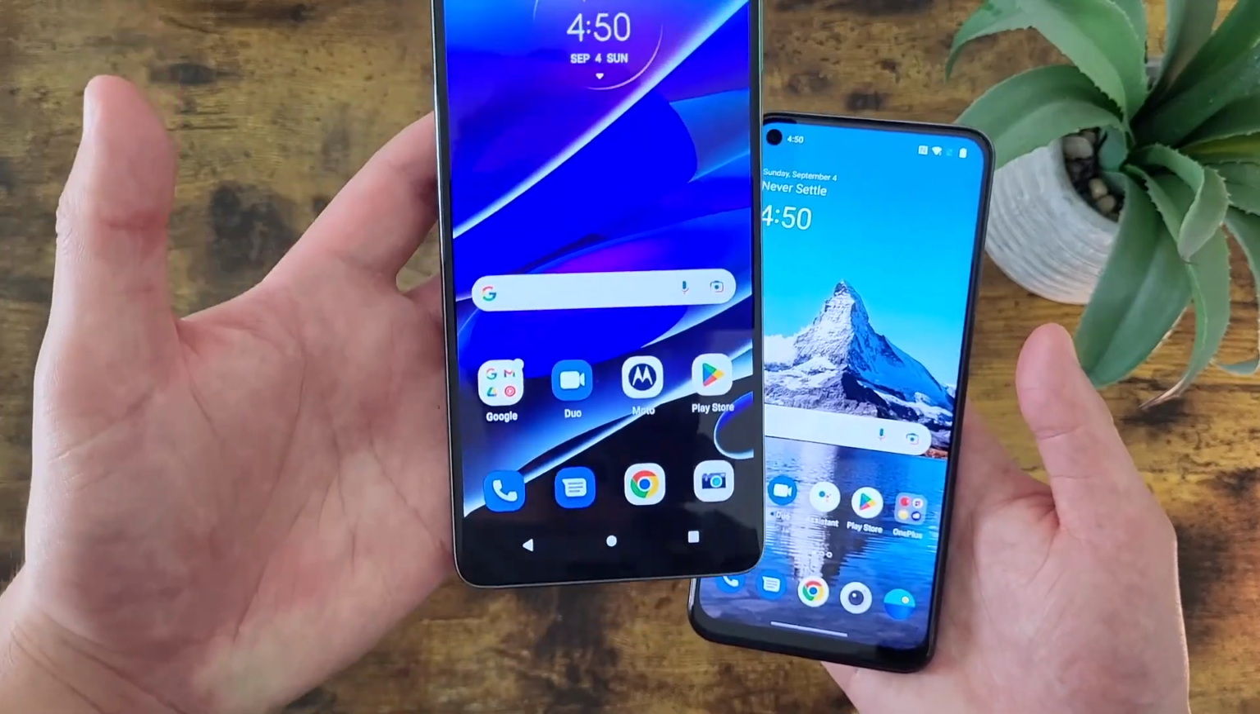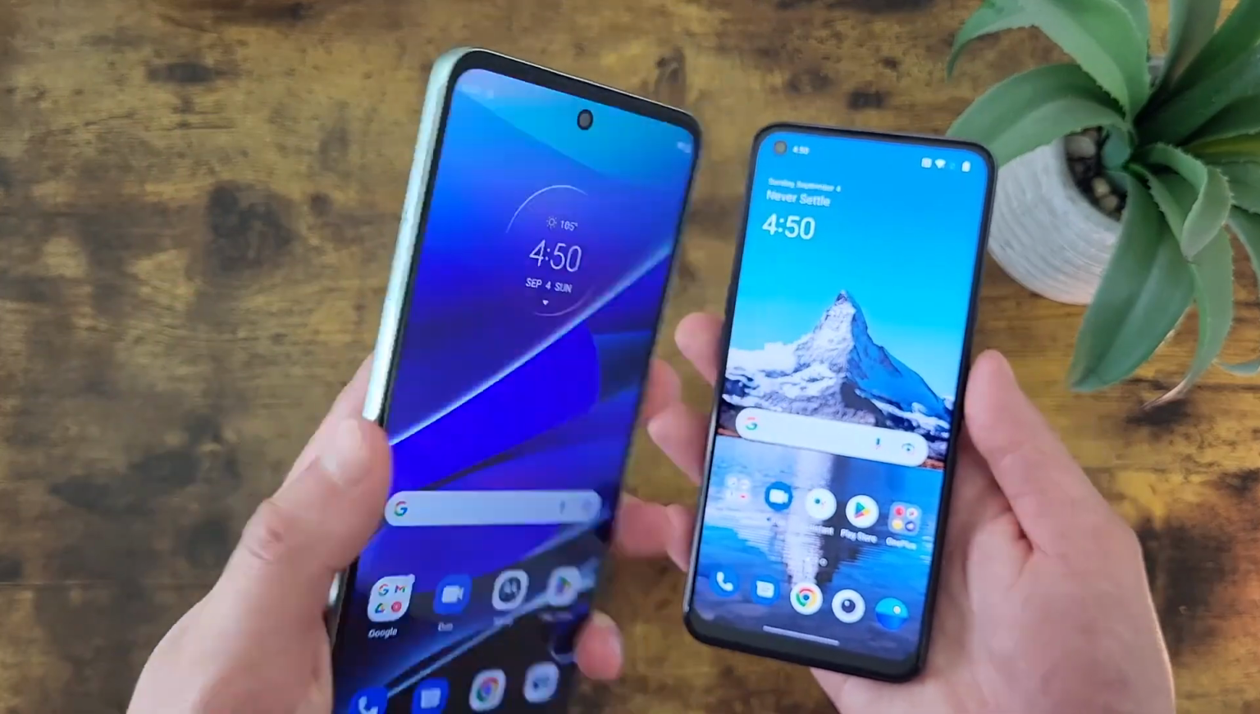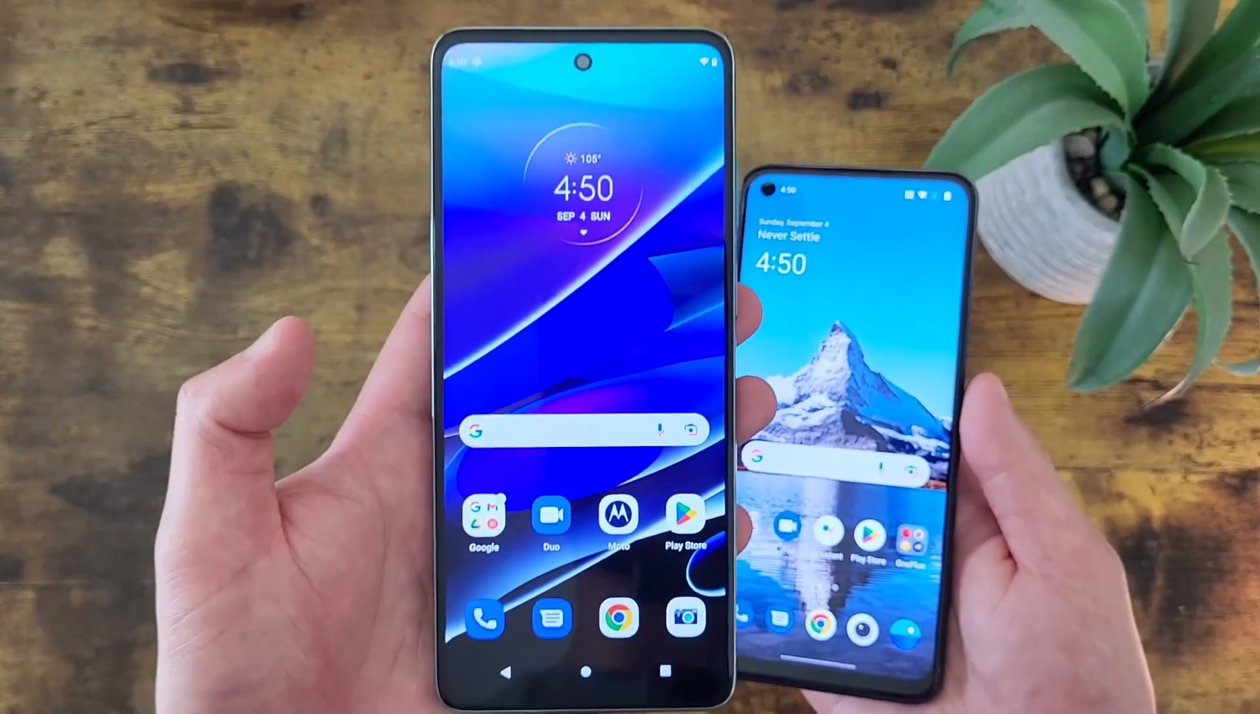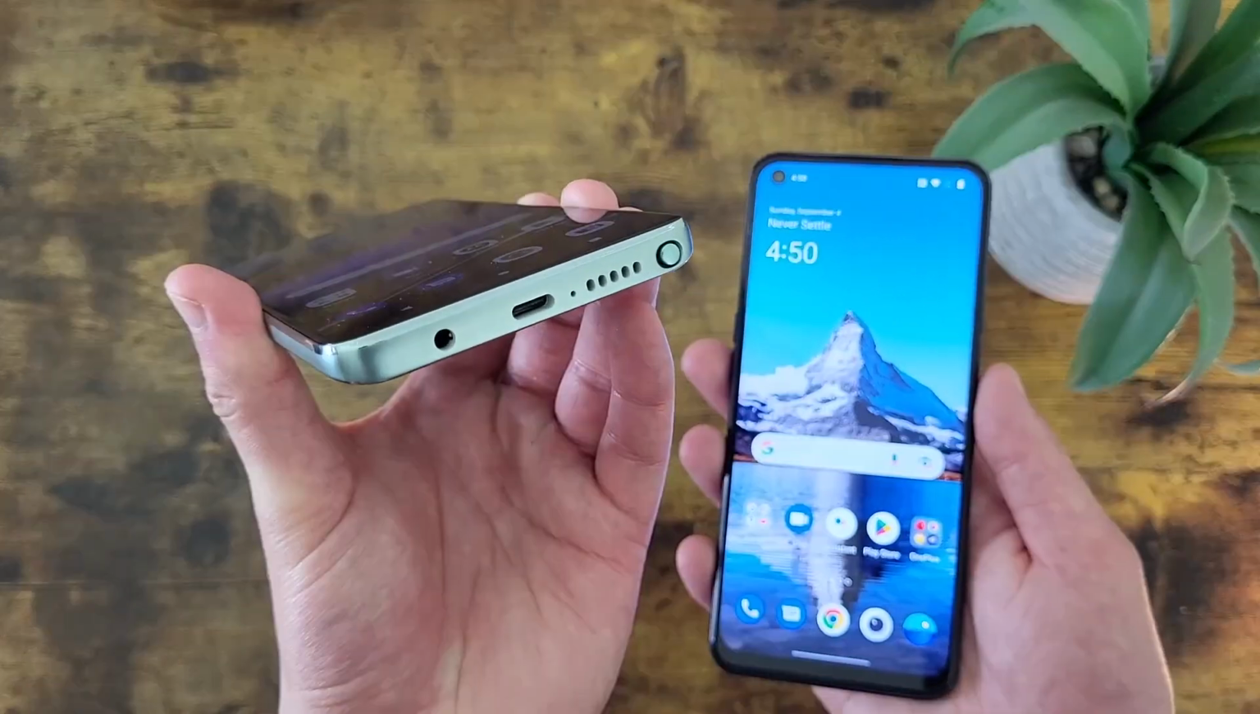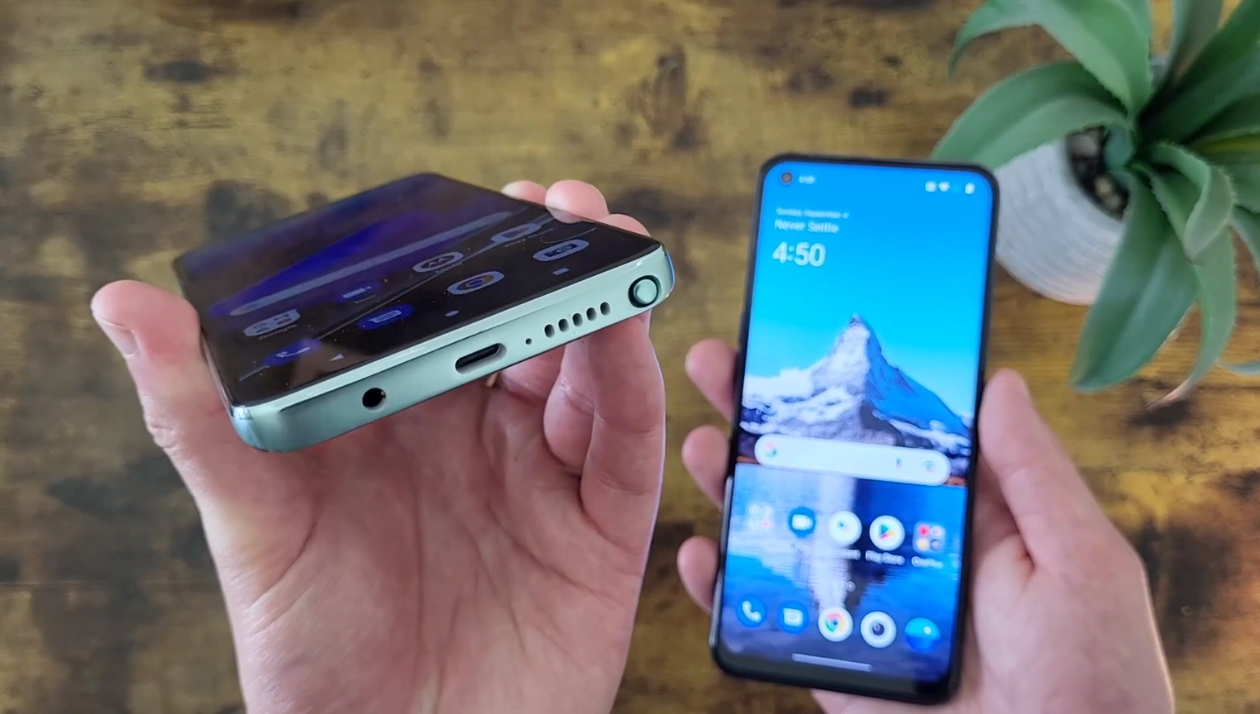The Moto G Stylus 5G also has a better camera setup that is going to take better quality photos, it has a more powerful processor, and again, it does have a stylus, making it one of only a handful of phones in this price range that do.